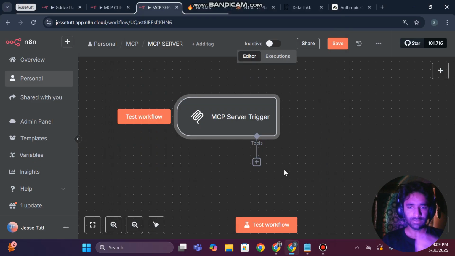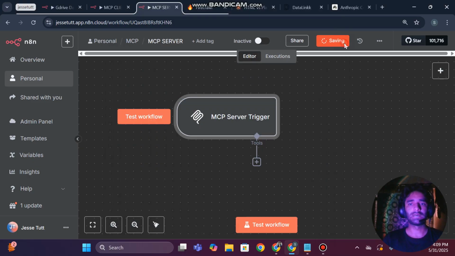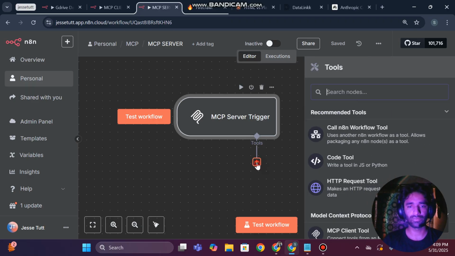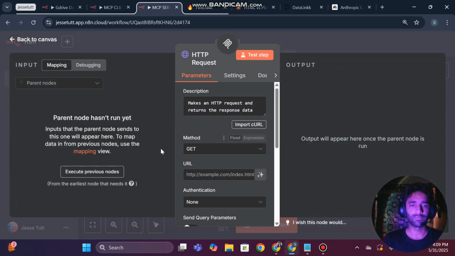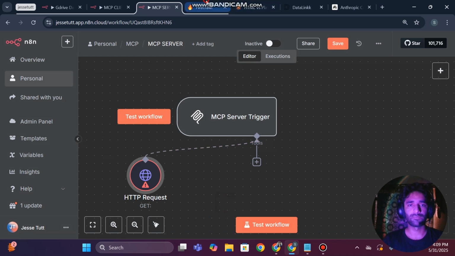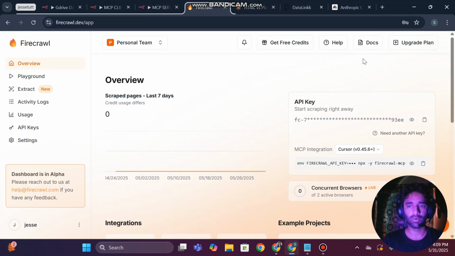So once this is done, the next part is to connect our tools. In tools, first of all, I am going to connect the HTTP request tool for web scraping. Now how am I going to define all of these things? We will use Firecrawl for web scraping, so I will come over here.